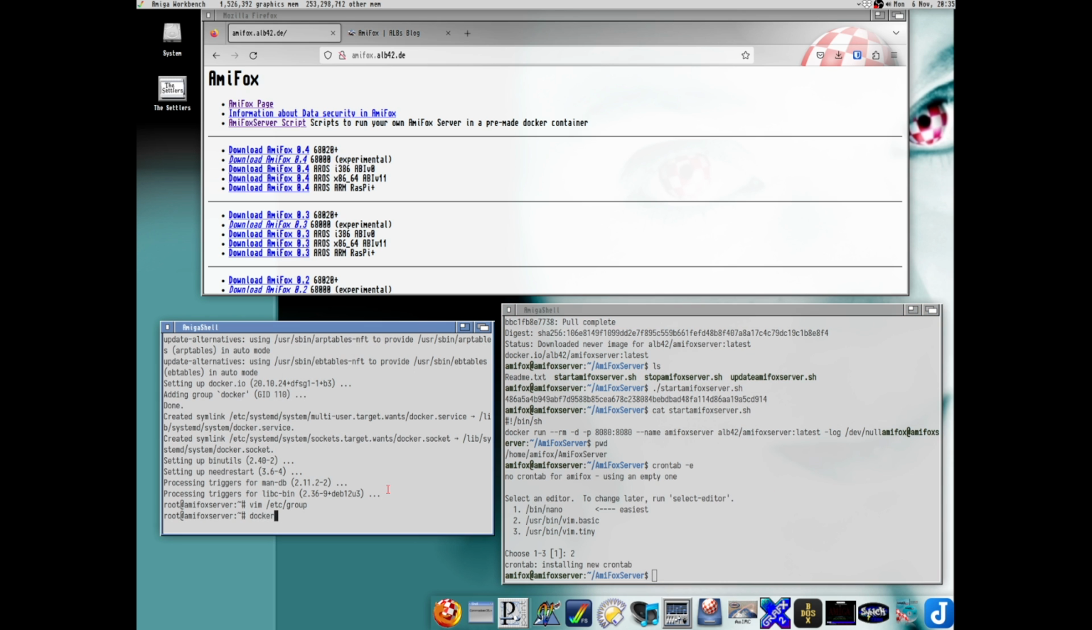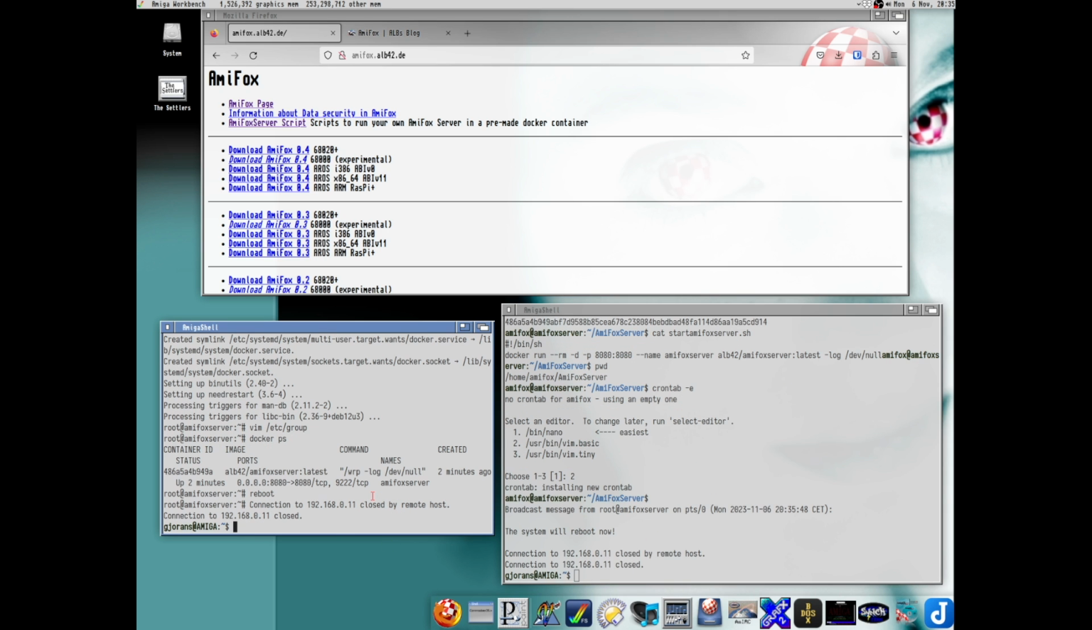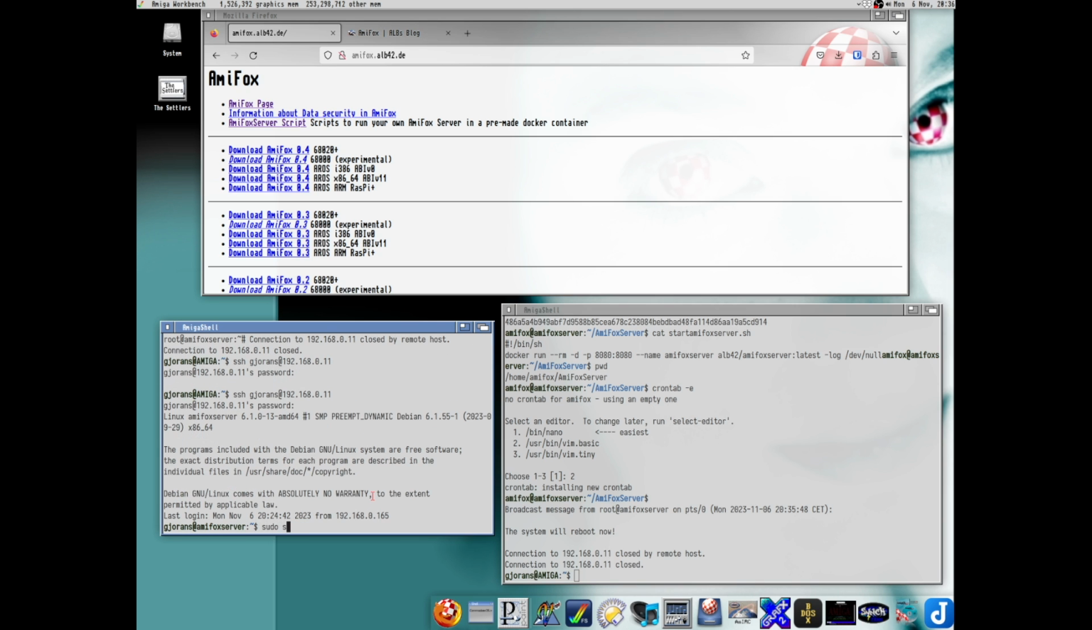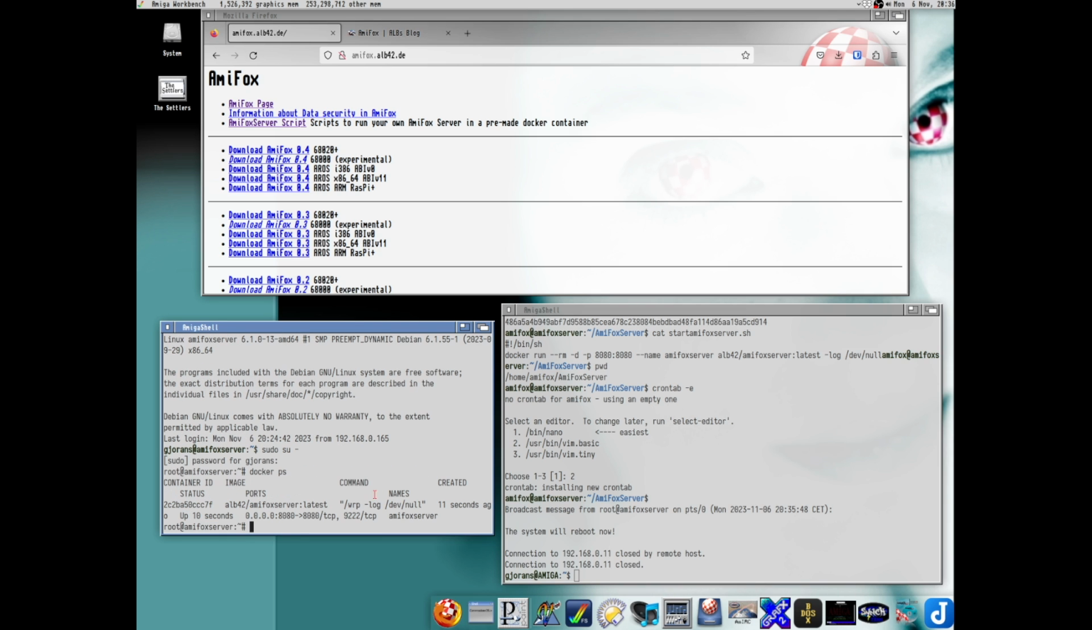And now let's just check that it's actually running with docker ps, and we can see the Amifox server is running. So let's reboot. And let's SSH back in and check if it's running. And it is. So we now have Amifox running, and it starts during boot.